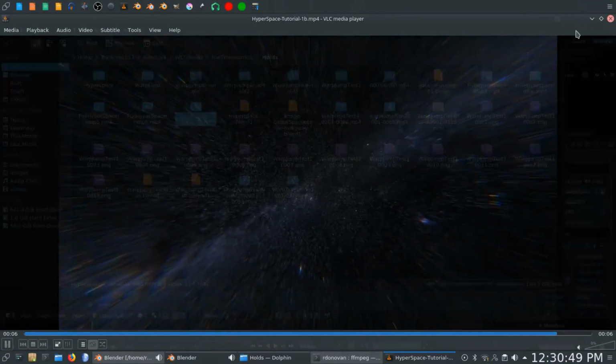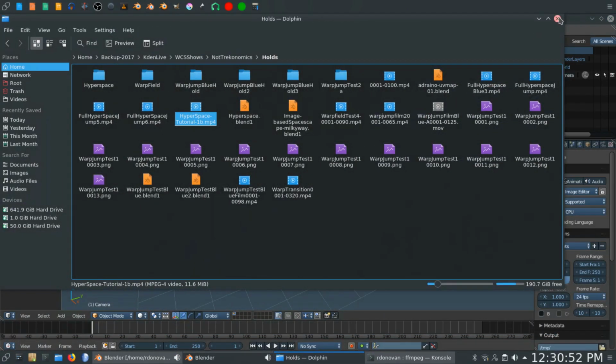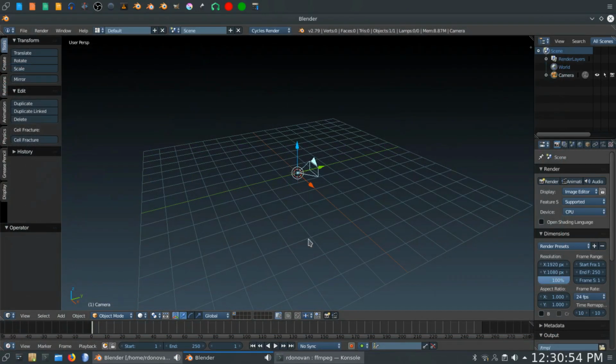So we're going to go ahead and kill this because we don't need it anymore. And let's open up a new scene in Blender. Okay, first thing we're going to do, make sure you're in Cycles Render.